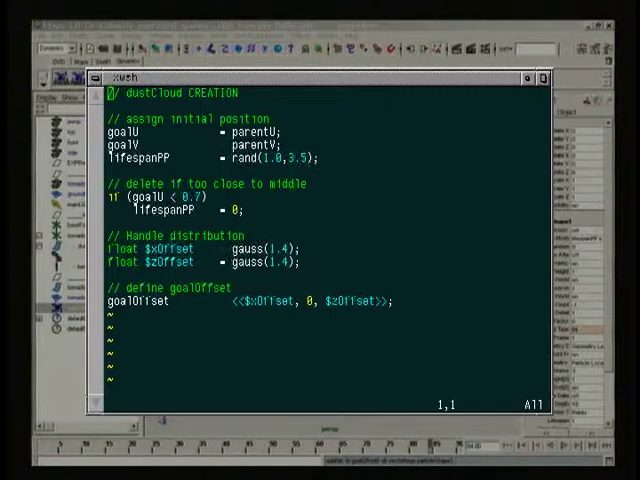Goal offset is a vector array, so I have to define it using vector syntax. I'm going to zero the particle's y value for now.